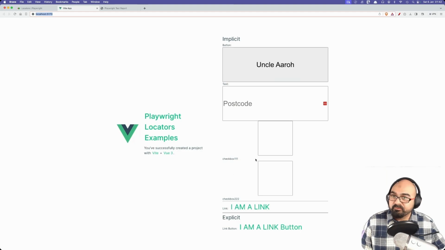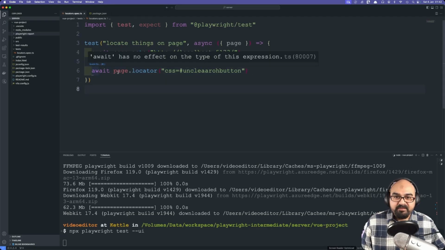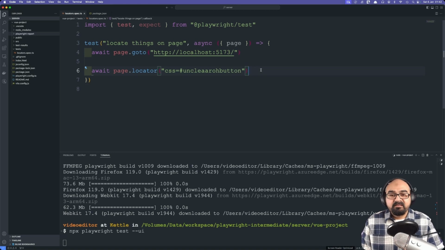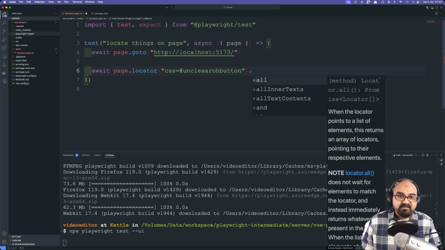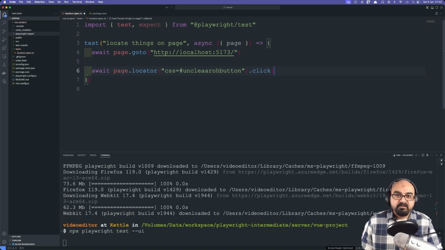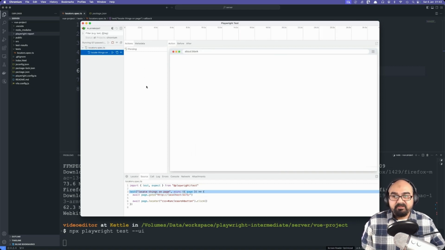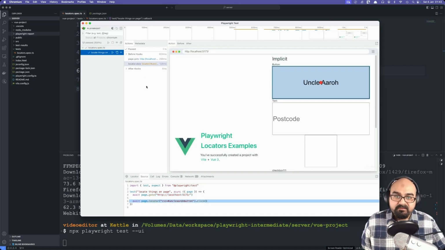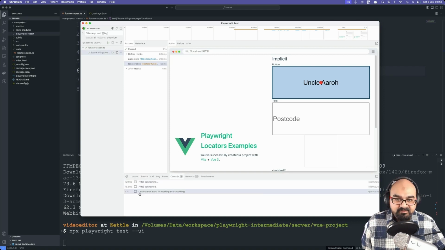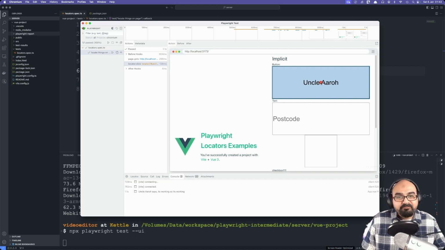To make sure that our test is running, I will do await page.locator with the CSS. First you locate things and then you perform a certain action. The action comes after a dot, so dot click. I don't need to update anything now, this automatically updates itself. So I'm going to click on the play button and look at the console, and it says Uncle Aaroh says it's working, so it's working. And you can see a red dot here which says we were able to locate this button.